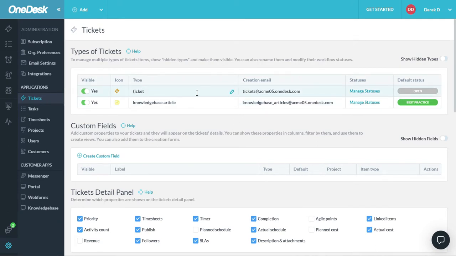For the ticket type, the email address in my account is tickets@acme05.onedesk.com. Yours will be a bit different. It'll have a different part in the middle right here. What you need to do is set up an auto forward from your support email address to your email address that is displayed here. What this will do is whenever you receive a new email at your support email address, it will auto forward to this email address and OneDesk will automatically create a ticket out of it.